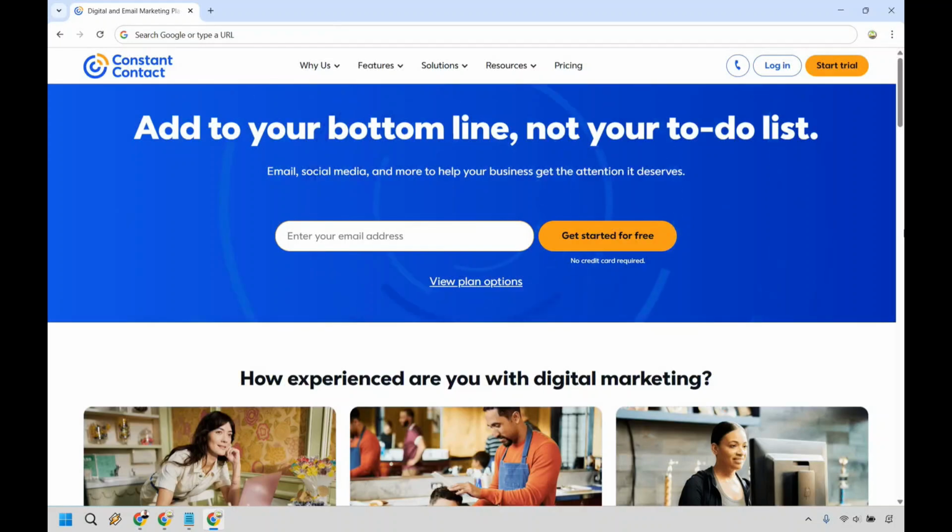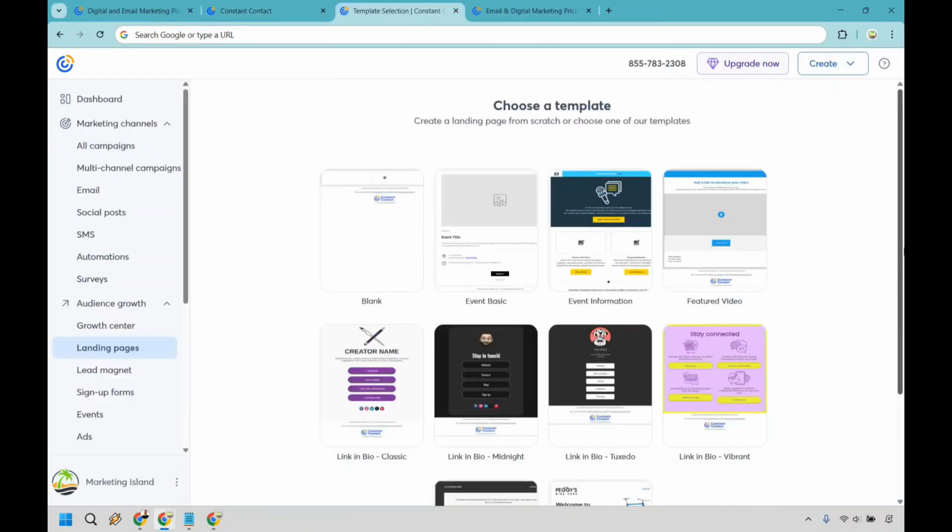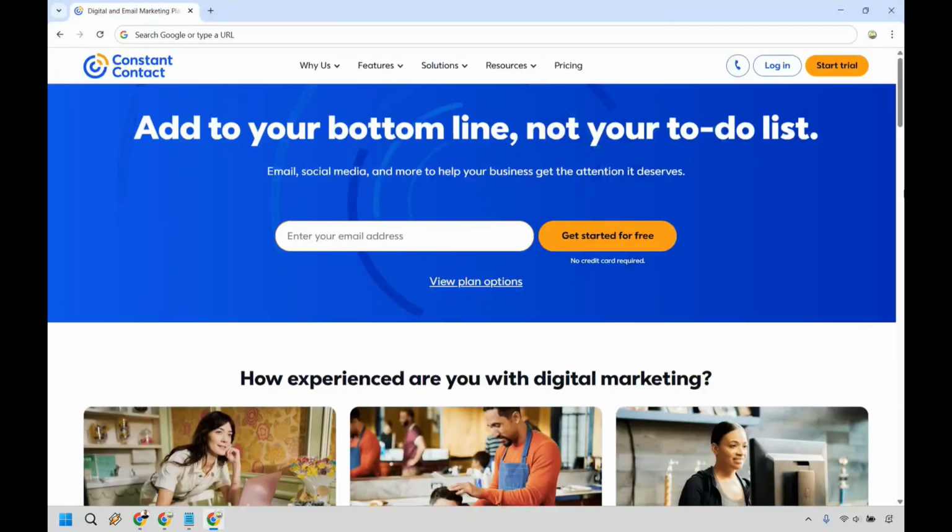Now, it's not all sunshine and high-converting rainbows. The builders, yeah, they're pretty basic. In the landing page template section, let's just say that it could use a protein shake. If you're the type who wants pixel-perfect control over your landing pages, that might leave you craving just a little bit more. However, if you're looking at Constant Contact, you're probably not trying to win a design award. You just want your emails to work. And for that, it definitely gets the job done.